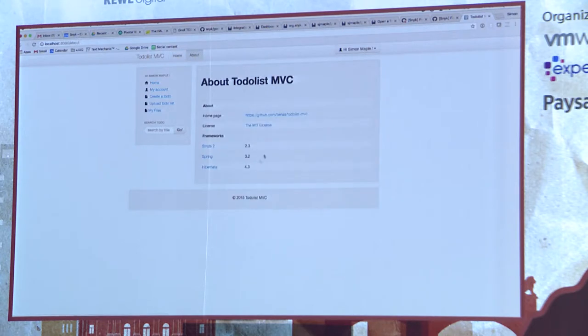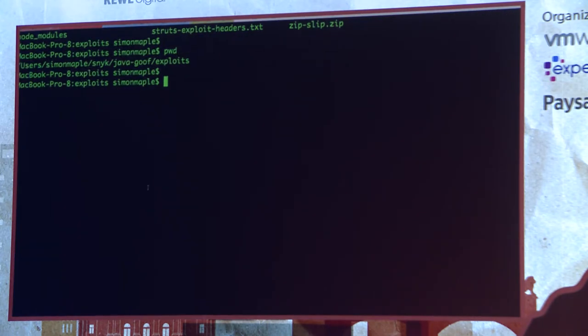If I click on about, we can see we're using Struts 2, we're using Spring, a very old version of Spring, and we're using Hibernate for probably all the wrong reasons, but we'll see. So here I'm gonna exploit Struts. So let's see. I'm gonna go over here, and here I'm in the exploits directory.